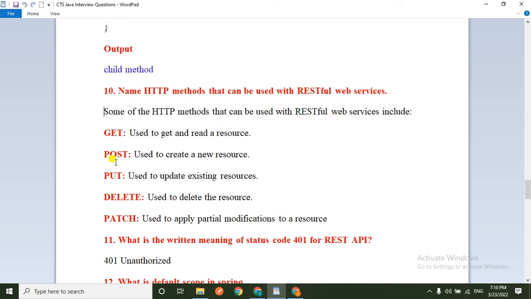One is the GET, POST, PUT, DELETE, and PATCH. So GET is used to get the data from the database or resource. So here, GET is used to read the resources. But POST is used to create a new resource. If you want to insert the data into the database, then we can use the POST method.